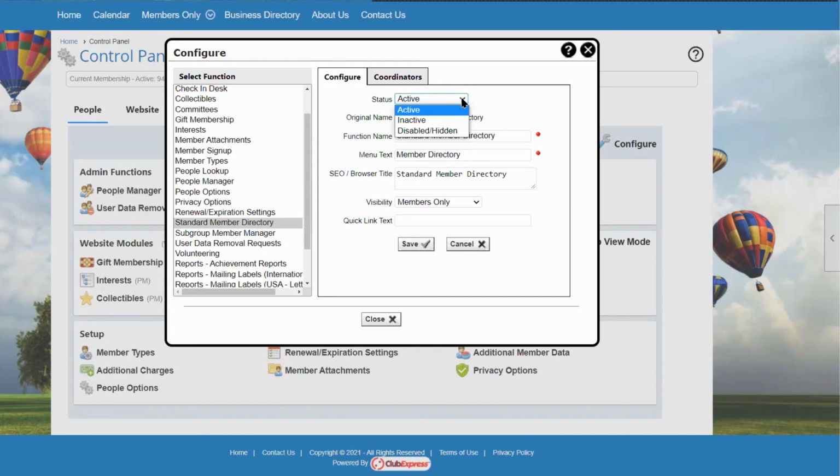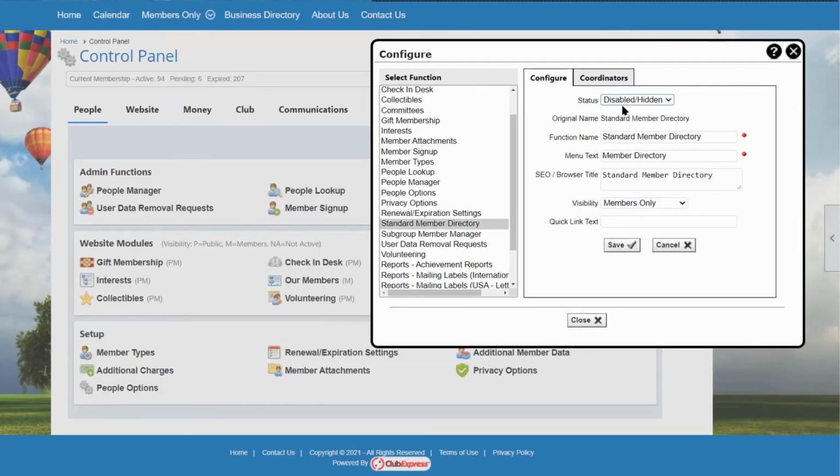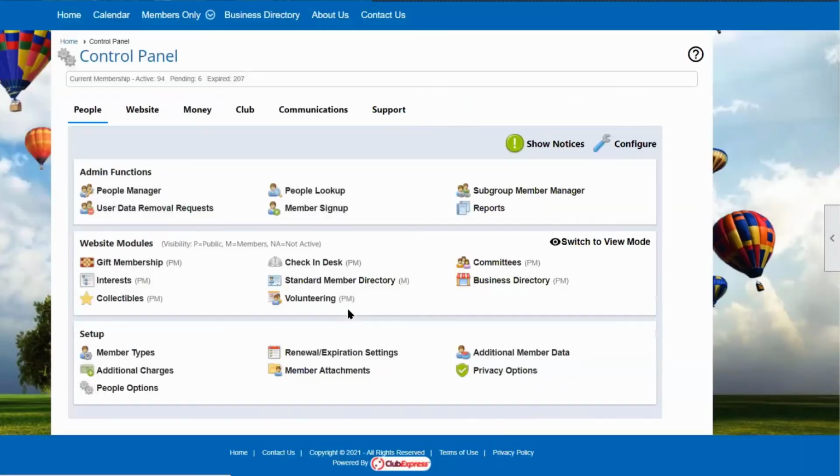Now, if I didn't want the member directory enabled at all, there are three things that you can do. It can be active, which means it shows up on the menus, it shows up in the control panel, it's ready for use. Inactive means that it shows up at the control panel, it's not available for use, but you can still configure it here. If I choose it as disabled and hidden, well, in fact, let me just make it active and let's close this for a minute, and you'll see standard member directory shows back up here.